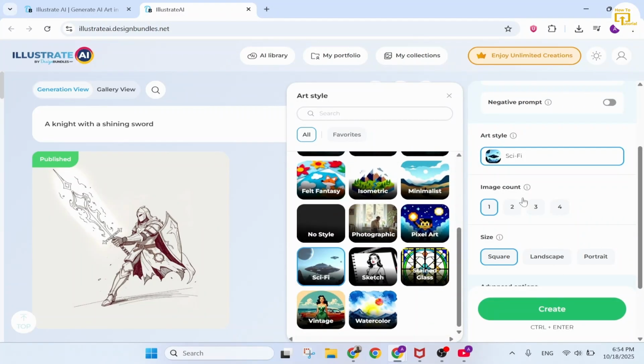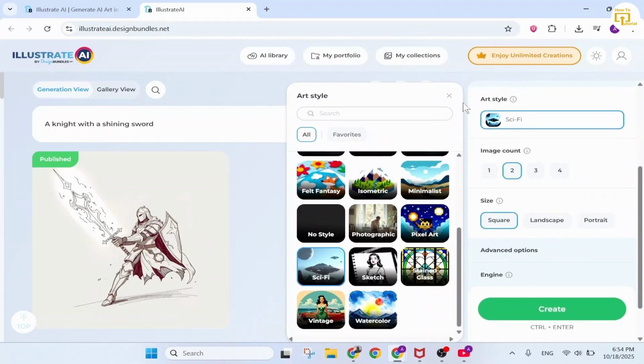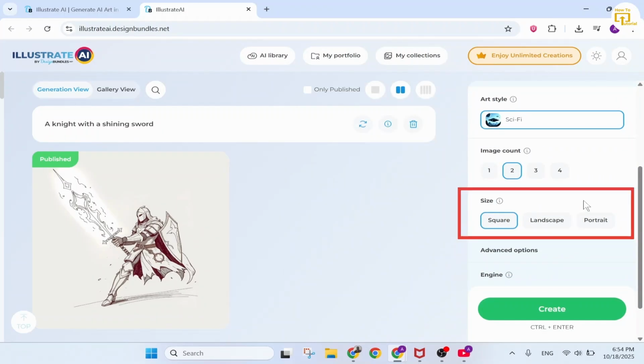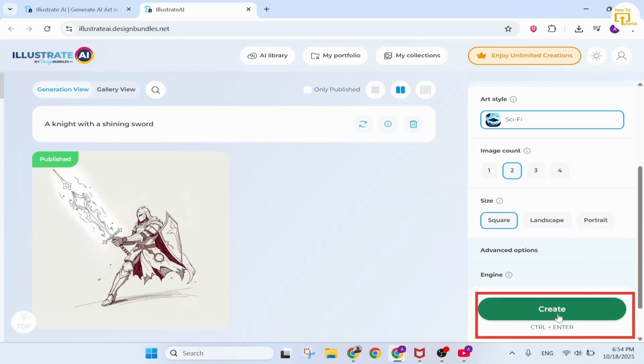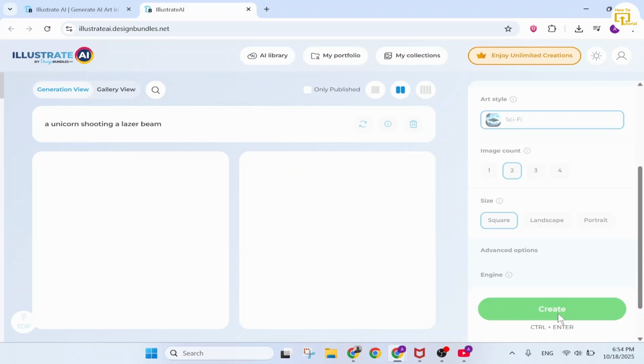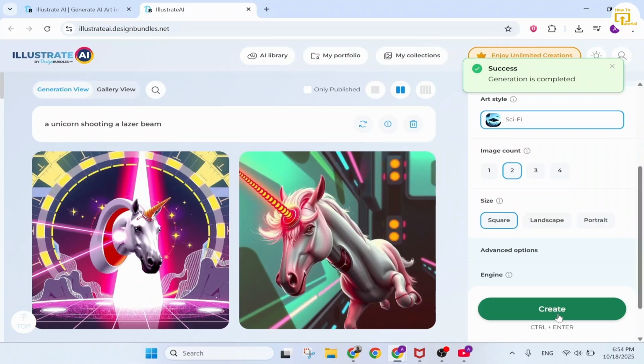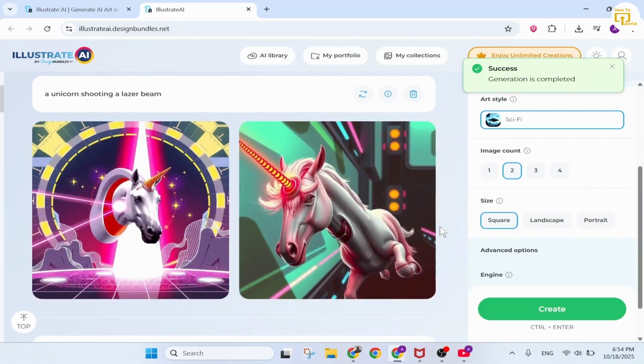After you select a style, you can also choose the image count. And after you select the image count, you can then also choose the size. And finally, tap on this create button after you're ready. After you tap on it, it will start creating your illustrations. And after that, you will get your image. And that's how you can create illustrations using Illustrate AI.